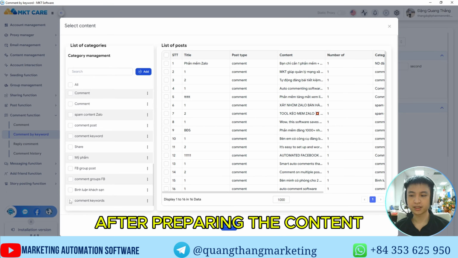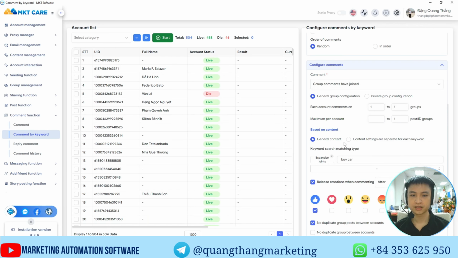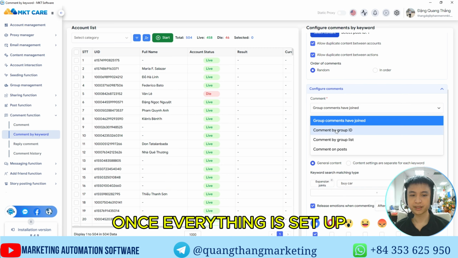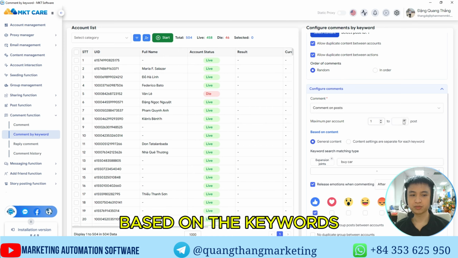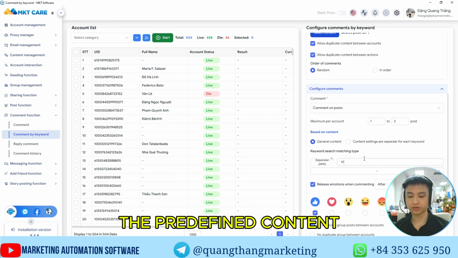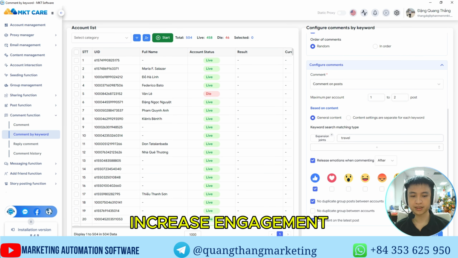After preparing the content, enter your keywords into the software. The system will automatically search for posts related to those keywords. Once everything is set up, the software will automatically find suitable posts based on the keywords and post comments using the predefined content. This helps you reach the right audience and significantly increase engagement.